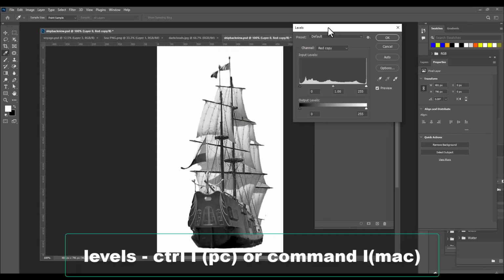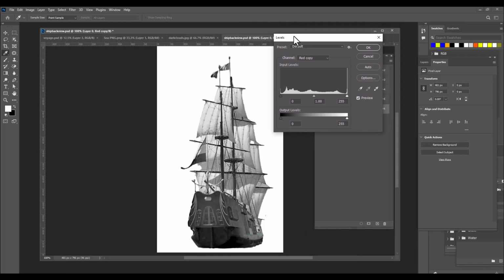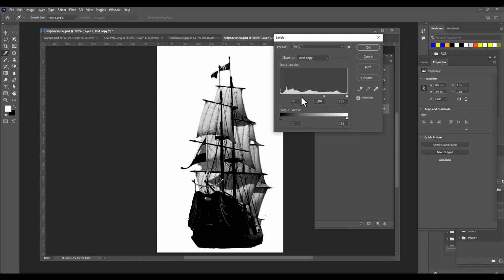So here is the levels dialog. In the levels dialog, we can see three sliders. The left slider will control the shadows. It will make the image more dark. And the right slider will control the highlights. It will make the areas of the image more bright. And the center one is for midtones.